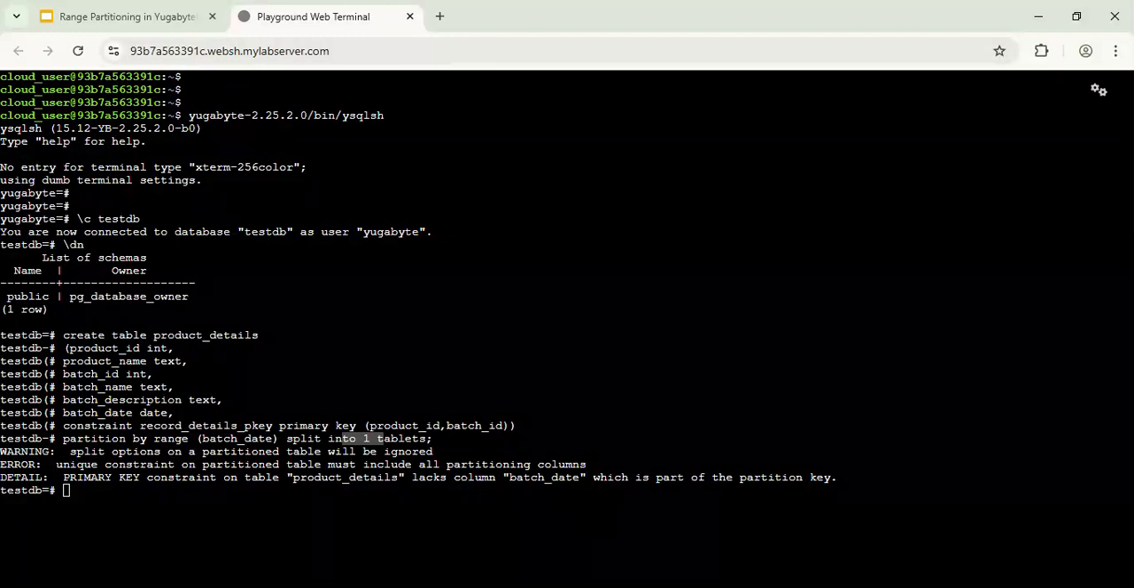But surprisingly, the split option on a partitioned table will be ignored. That is a new feature that has been introduced in 2.25, that even if you try to mention that a parent table be split into n number of tablets, it will ignore that. So instead of one, if I had used say 5, 10, 15, 20, it will just ignore that for the parent table, not for the child table. Please note that it will ignore it for parent tables.